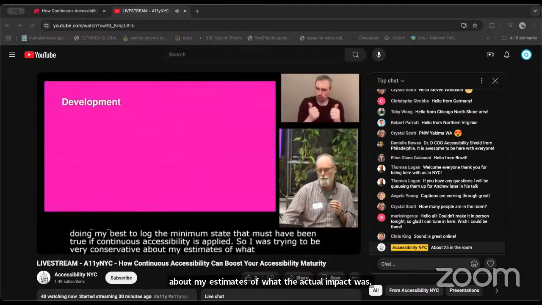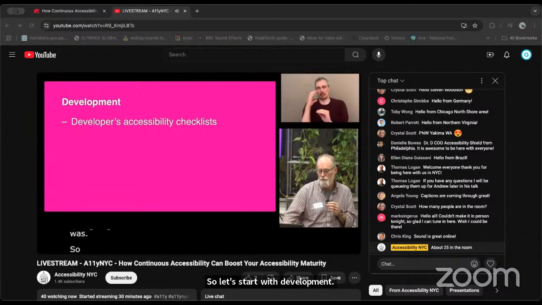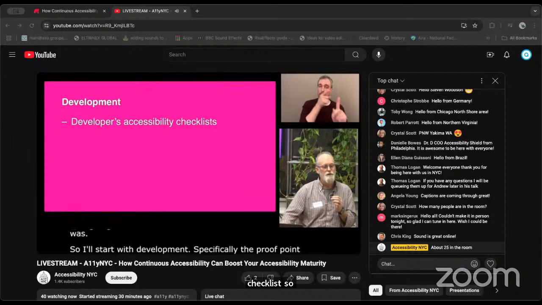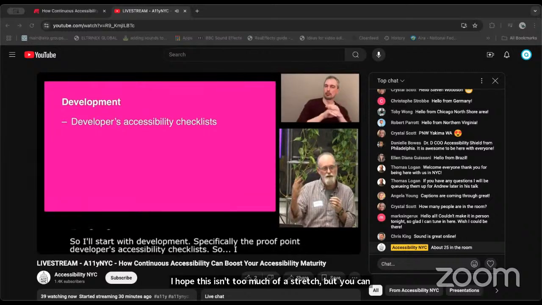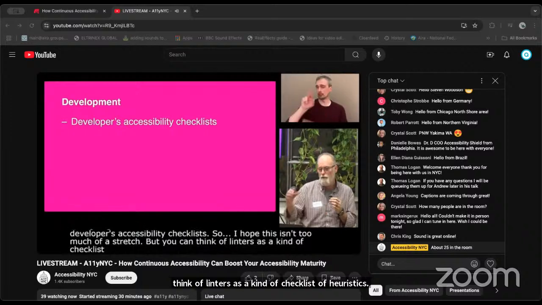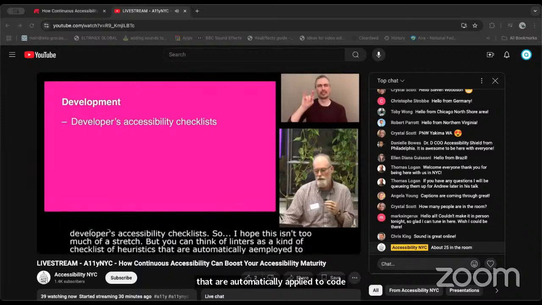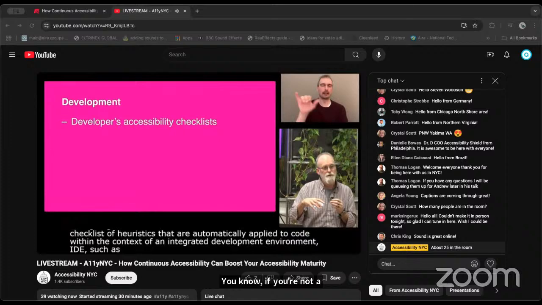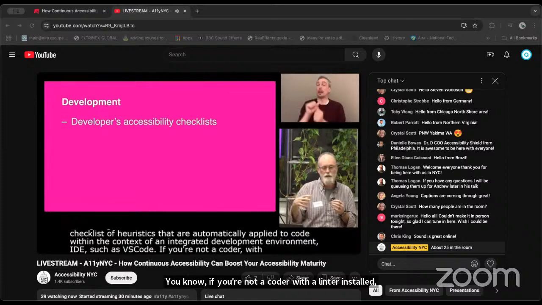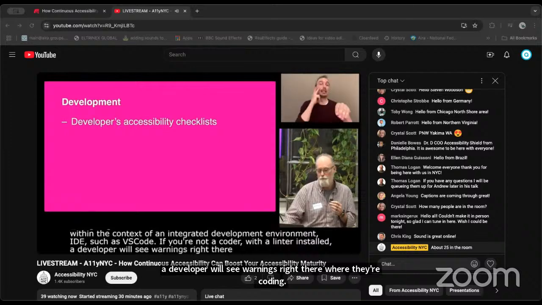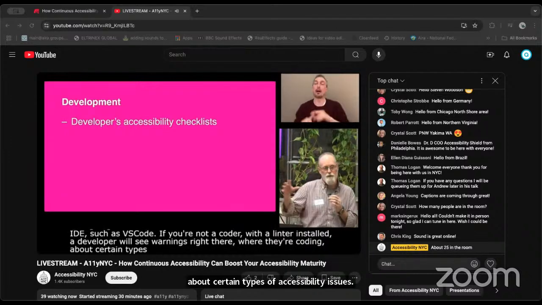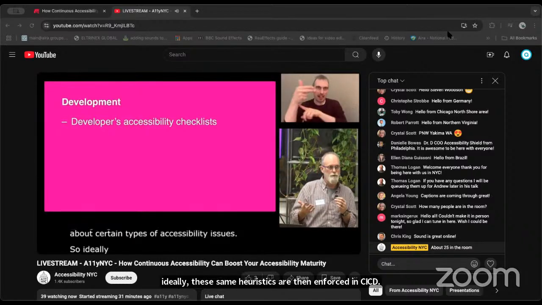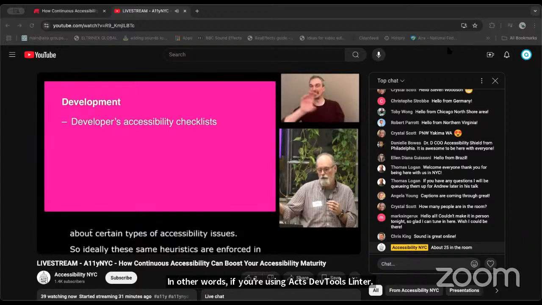So let's start with development, specifically the proof point developers' accessibility checklist. I hope this isn't too much of a stretch, but you can think of linters as a kind of checklist of heuristics that are automatically applied to code within the context of an integrated development environment, IDE, such as VS Code. If you're not a coder, with a linter installed, a developer will see warnings right there where they're coding about certain types of accessibility issues. Ideally, these same heuristics are then enforced in CI/CD. In other words, if you're using Axe DevTools linter, it probably makes sense to use Axe in your CI/CD as well to make sure you're getting consistent results.